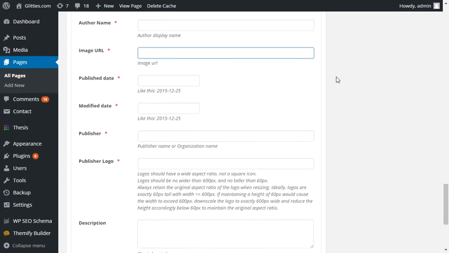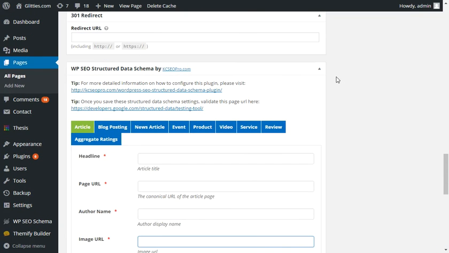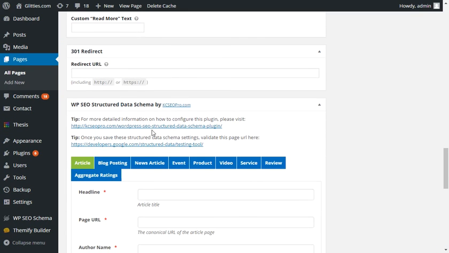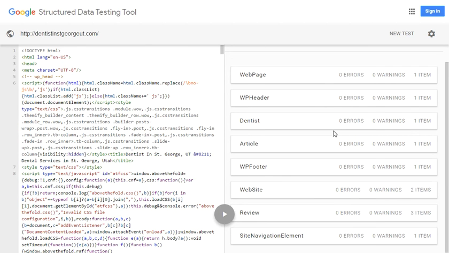Now, once you do that, you of course update the page, and that's going to save this information. And then you'll want to go here on this link right here, and I've got an example of it opened up here. So here is what happens when you test the page. It'll come up and tell you if there's any errors or warnings on the page, but then over here it tells you how many items it found in that category or in that field.